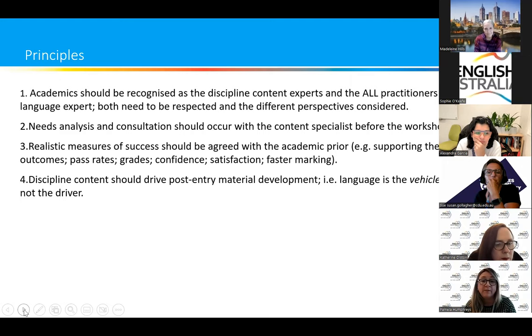We have to remember that it's not an ELICOS classroom where the content is irrelevant really, because language is the key outcome. Remember that language is the vehicle for the content, but it's not the driver in a post-entry context. And that's something, if you come from an ELICOS background, that is a bit of a change of mindset. It's not just, I'm going to do reporting verbs, I'm going to do paraphrasing. It has to be within the discipline and the content has to drive it.